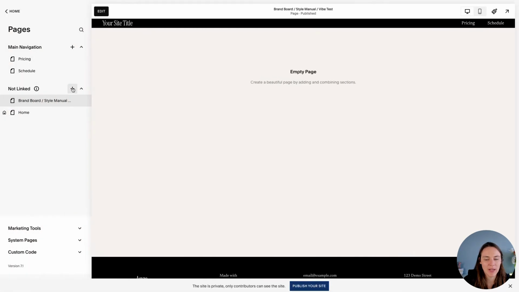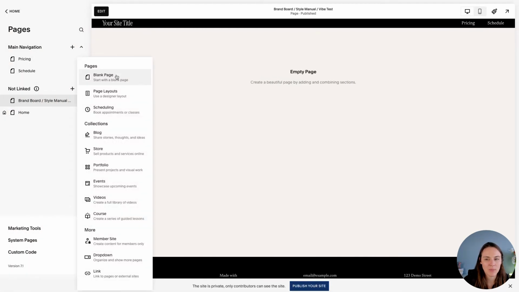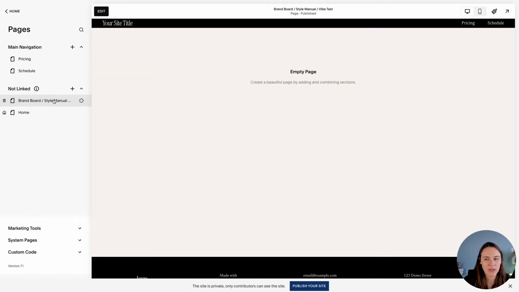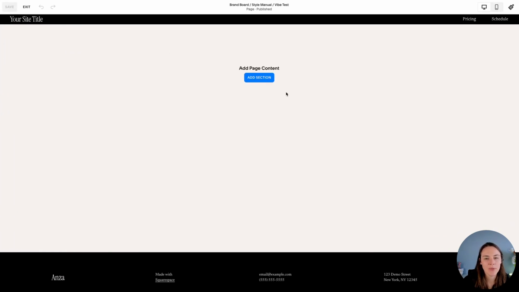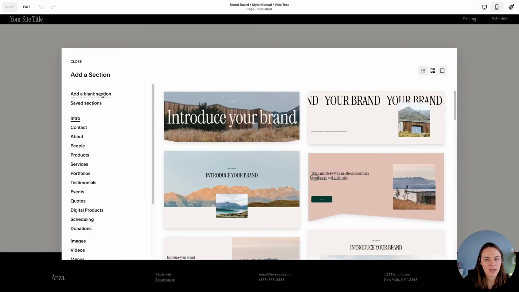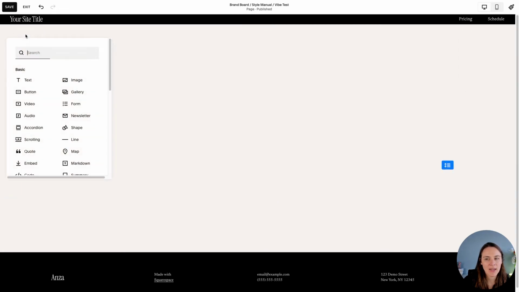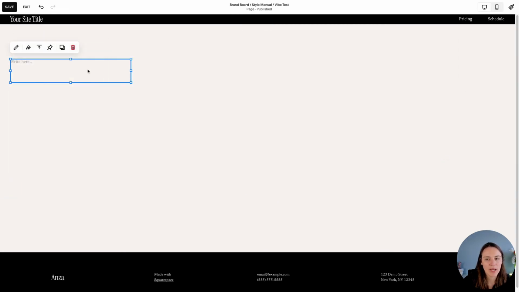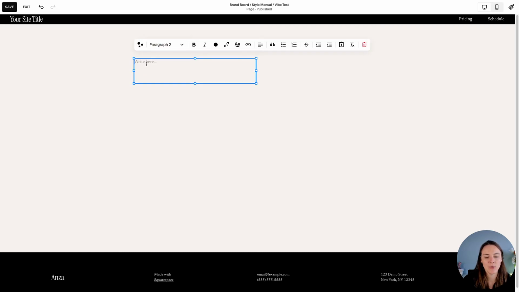So I went on plus, took a blank page, which is here, changed the name, clicked on edit up here, added a section, went to add a blank section, and then clicked on add a block, and then I'm going to add some text blocks, because now if you're going to do this, this is my beautiful headline 1. In this headline 2, I tell you more about the stuff I do.